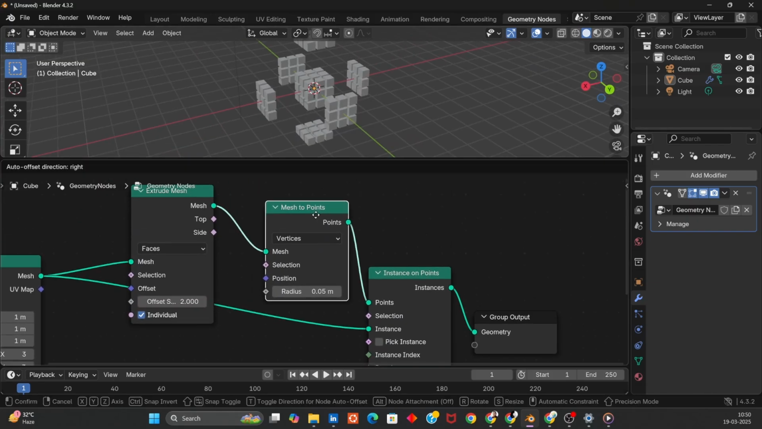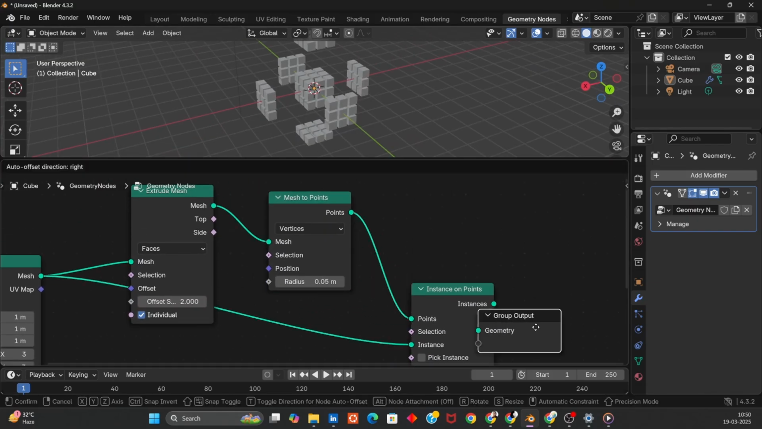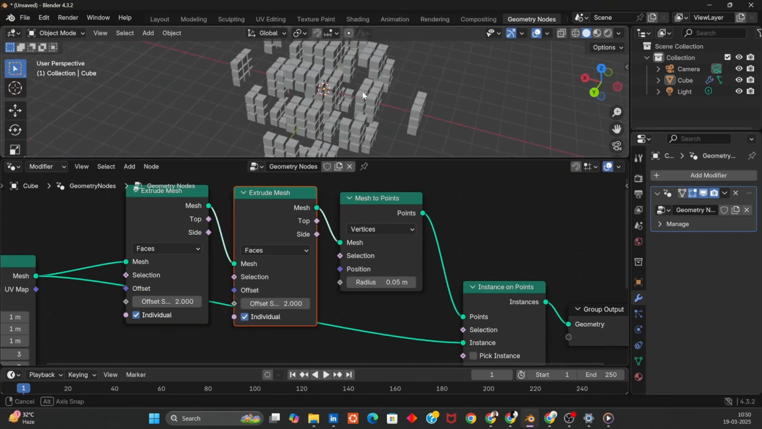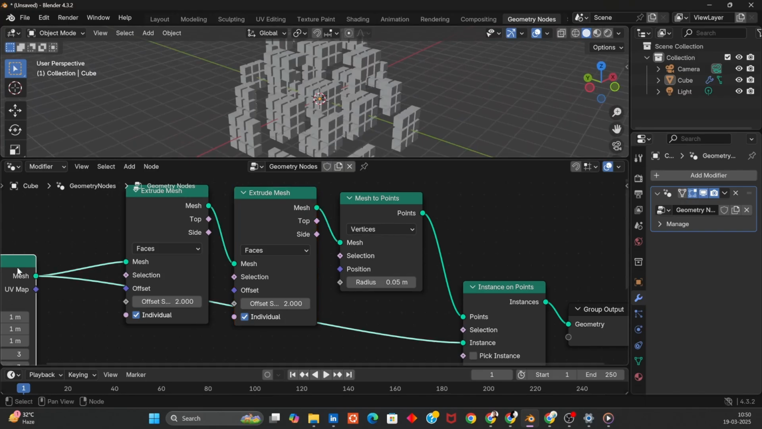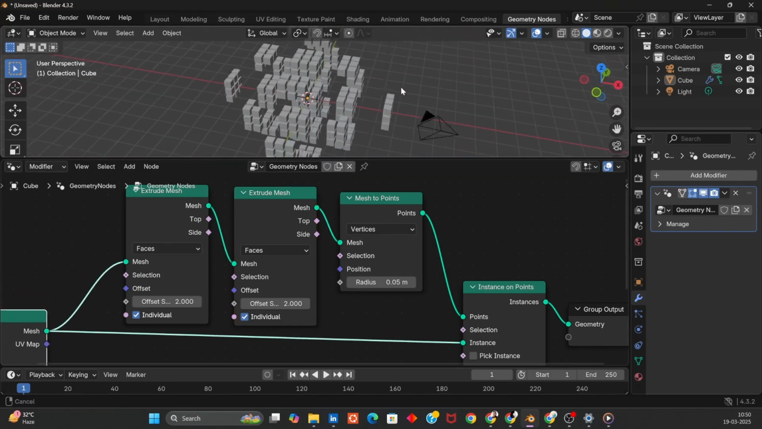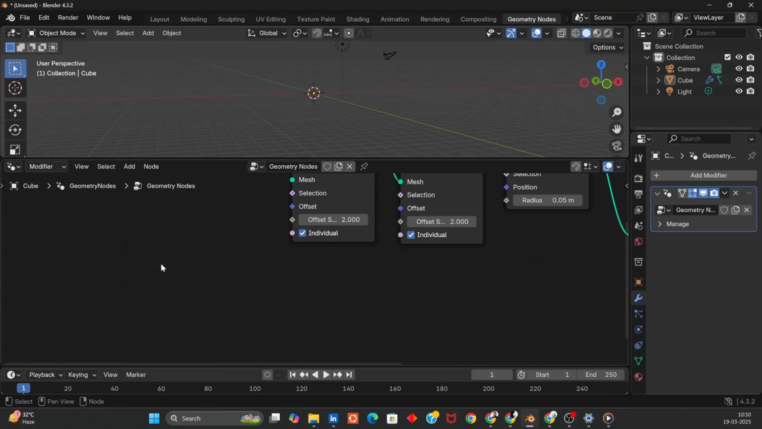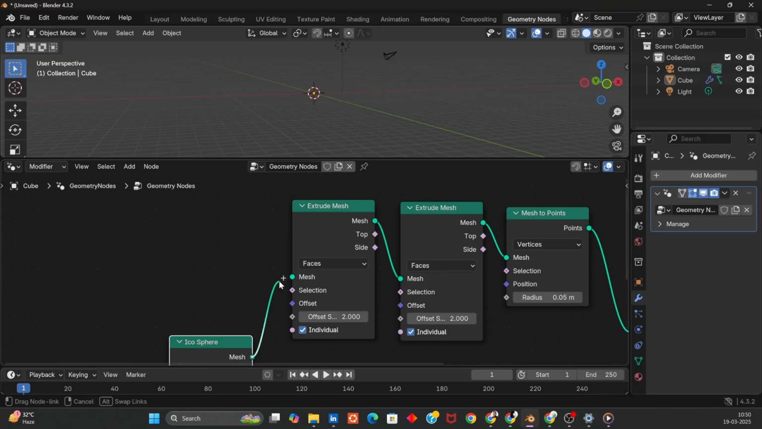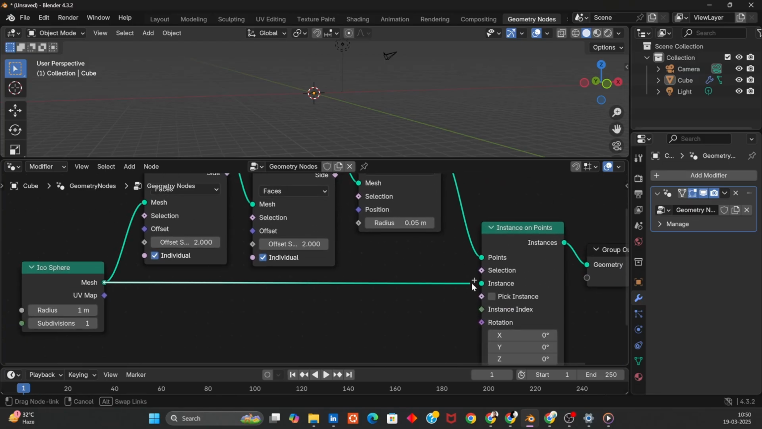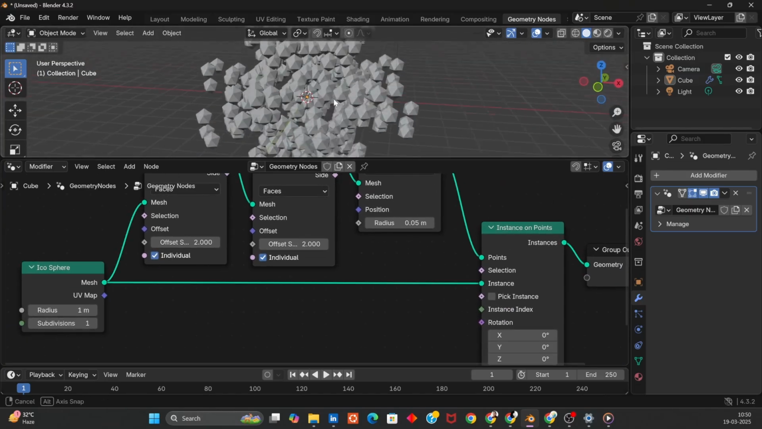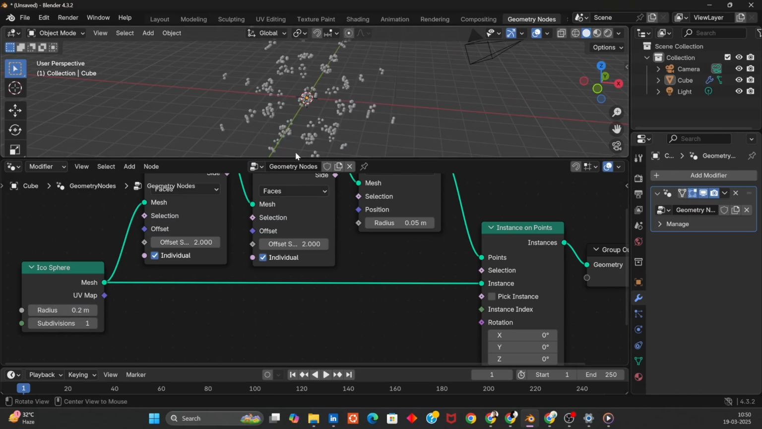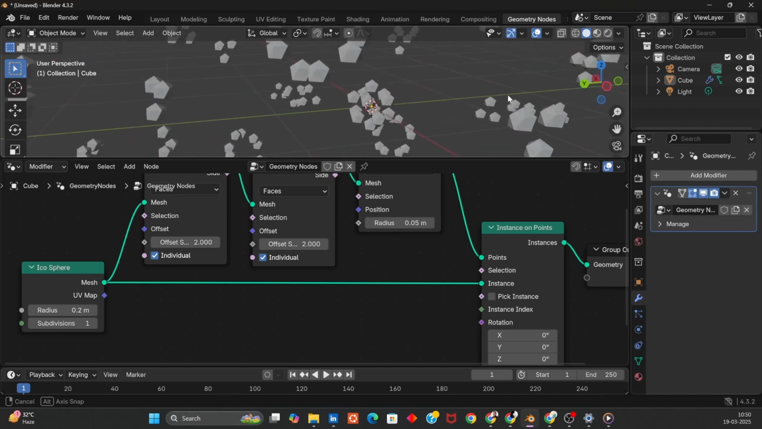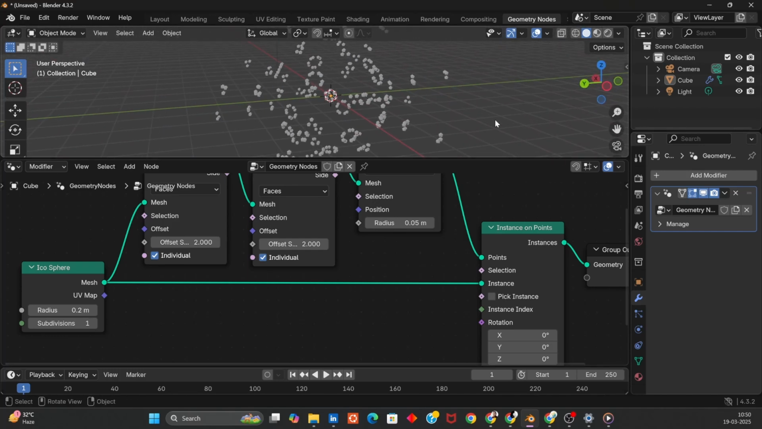Now we can do another extrude mesh that will give us even more interesting results. So let me copy this one and keep it here. And as you can see, we have lots of interesting shapes forming. Now what will happen if I use an ecosphere instead of a cube? So let me remove the cube and take an ecosphere. Radius 1, subdivision 1. I think this is fine for now. I think radius we can do at 0.2. So as you can see, we have some interesting ecosphere-like shapes forming.